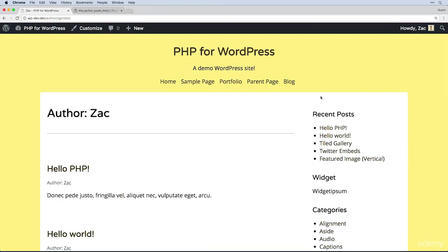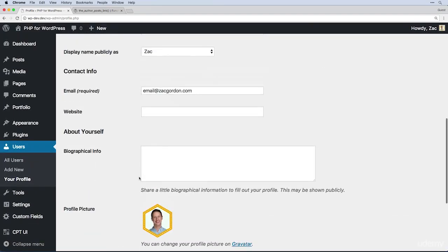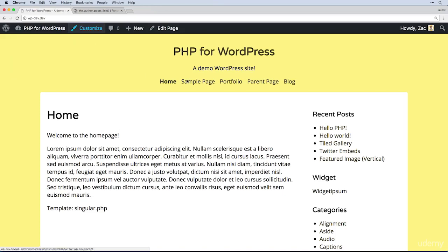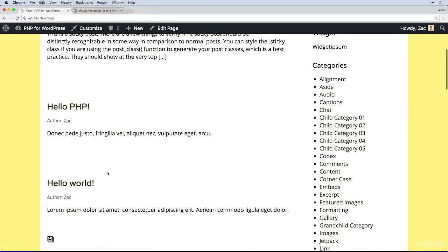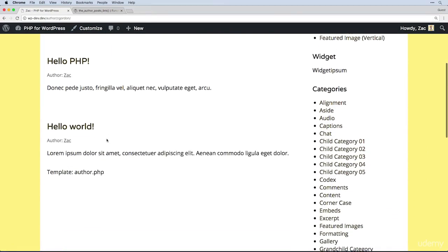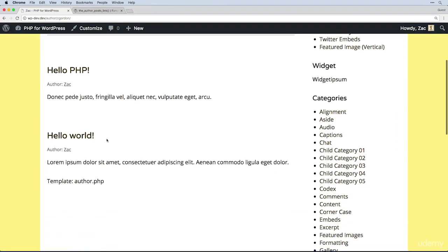All right, so I've got it in there. Let's see why it might not be working. First thing you want to do is come down into your profile, and there you go. So lorem to the about Zachem. Update that. Let's come back to our site now. We can click into a blog, click on a post. Okay, great. So now we've got the description happening, and we could add more to that later, but that's enough to differentiate it for us for now.